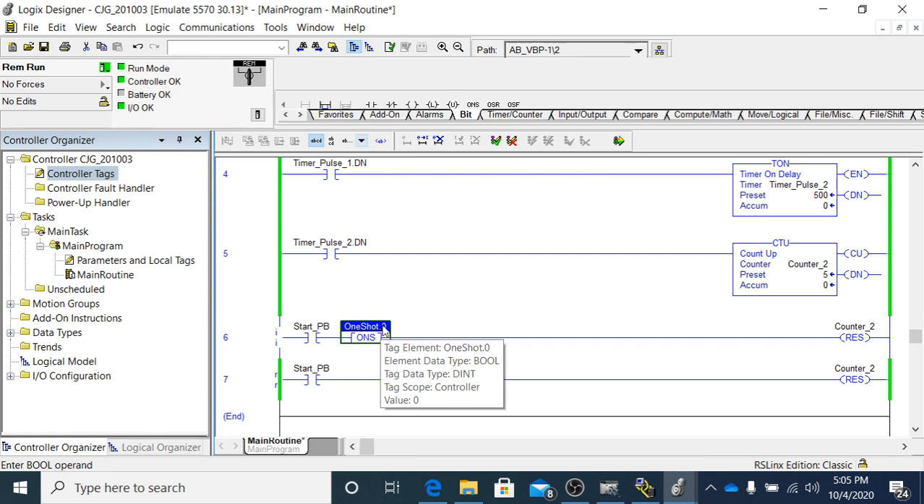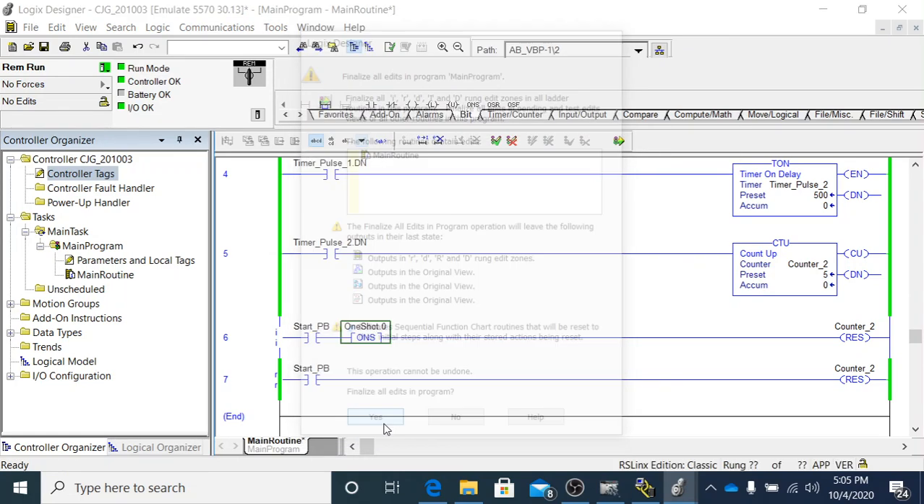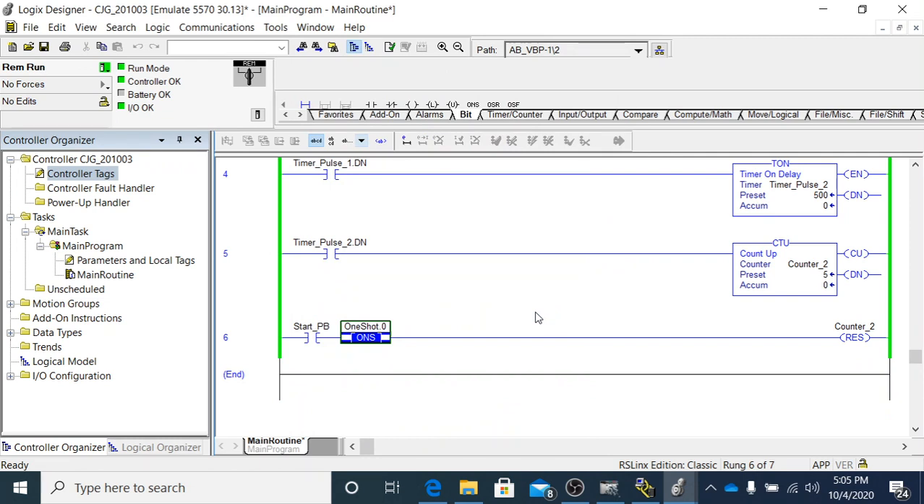As I hover over it, you can see it comes up and says element data type is bool. It says the tag data type is DINT. So as long as this instruction is down to the bit level, we can use that as a bool. Okay, so I'm going to go ahead and finalize that, accept all the edits.